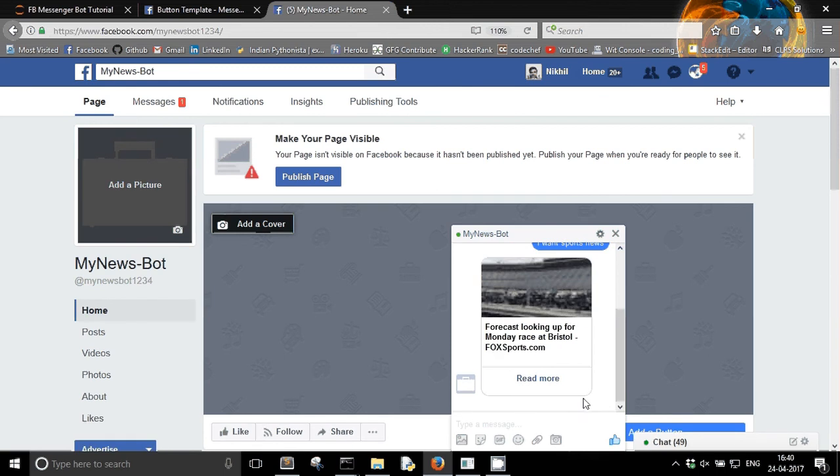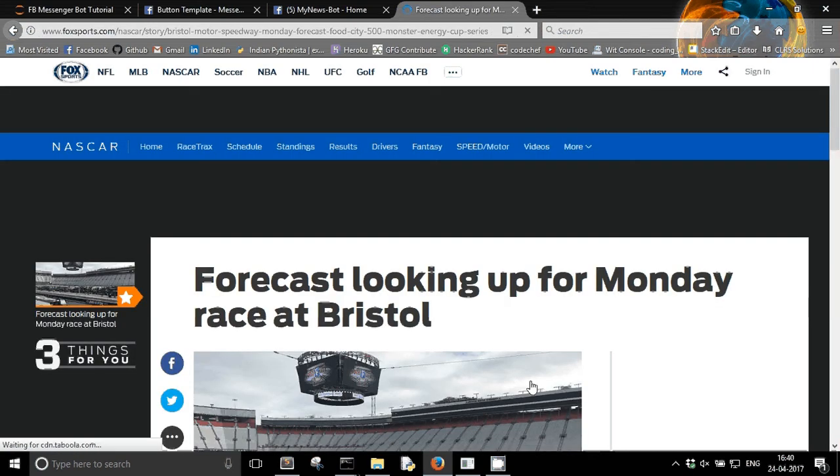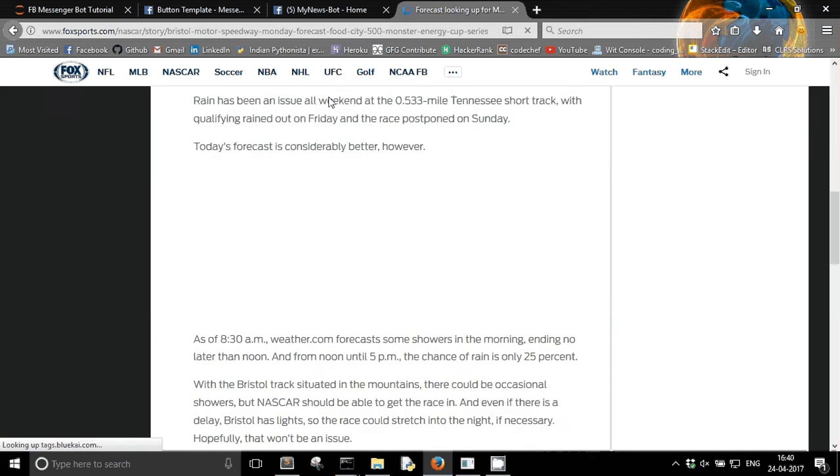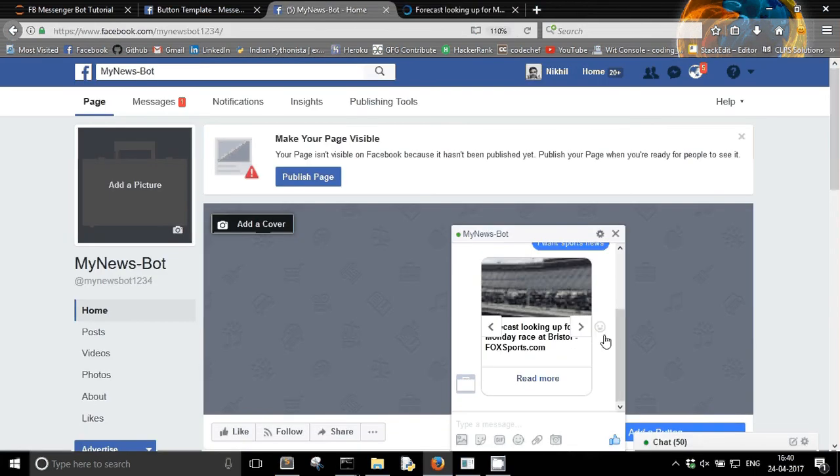What I have here is an image, then the title, my news headline actually, and then a read more button. If I click on the read more button, it will redirect me to the original article, right? So yeah, look at that. It's working just fine, right? It's really cool.